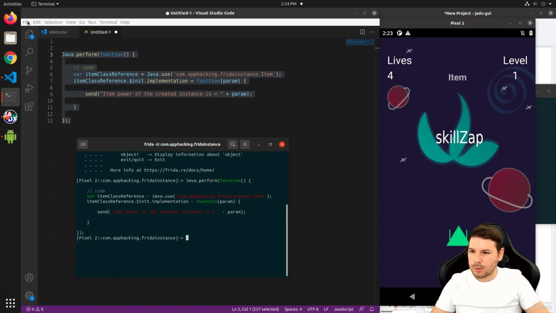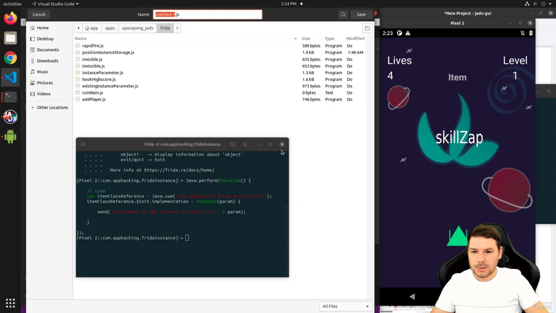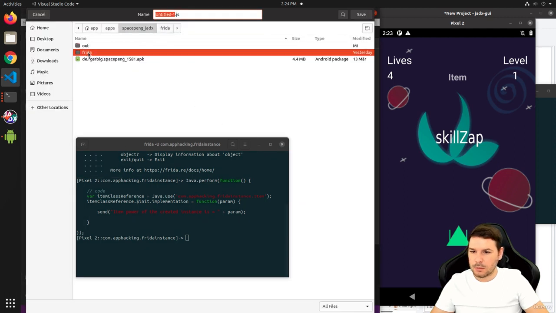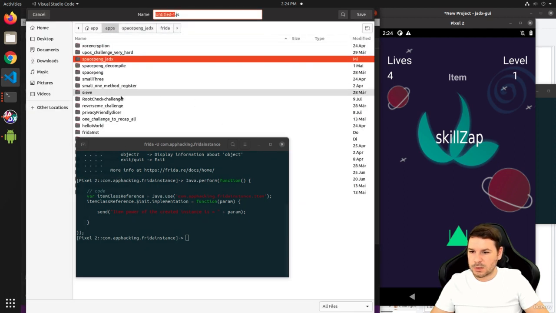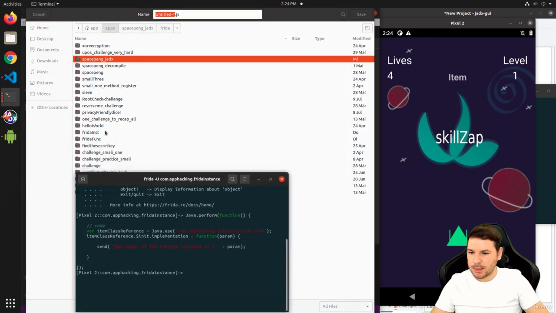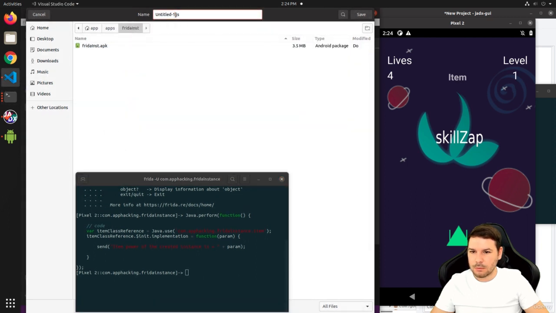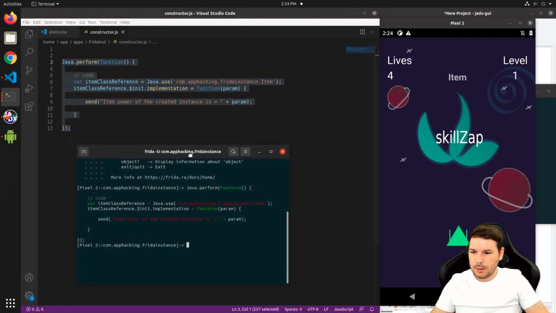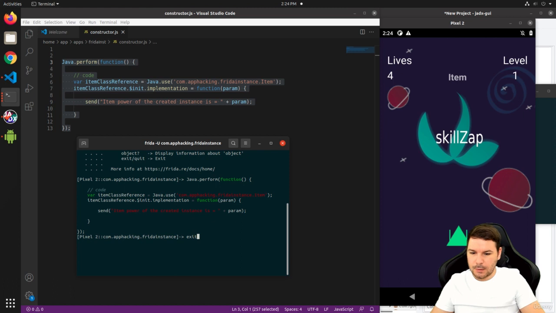So let's save the script over here. Save as, and then it's not a Spacepang application. This one is frida inst. We are not having a script in here. That's ridiculous, but nevertheless. So this one is the Constructor.js. Okay, so we close this one.